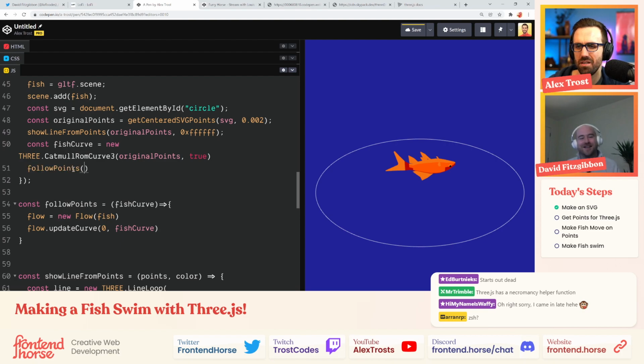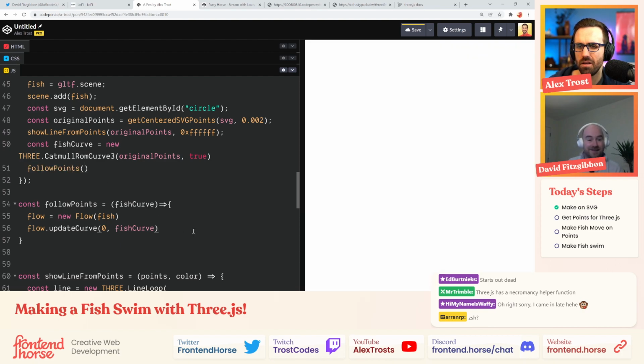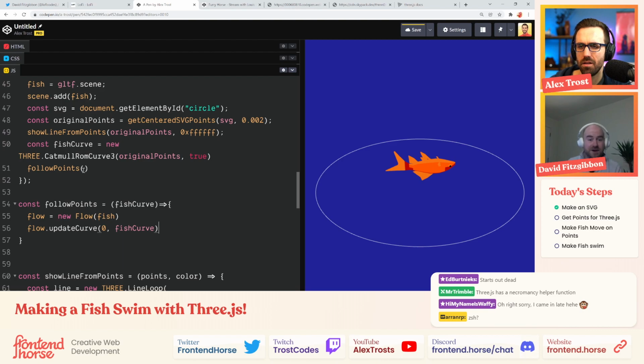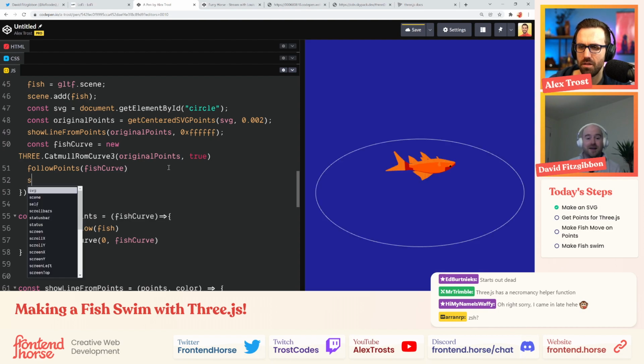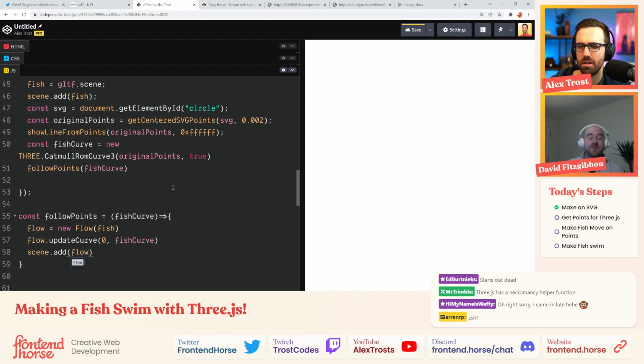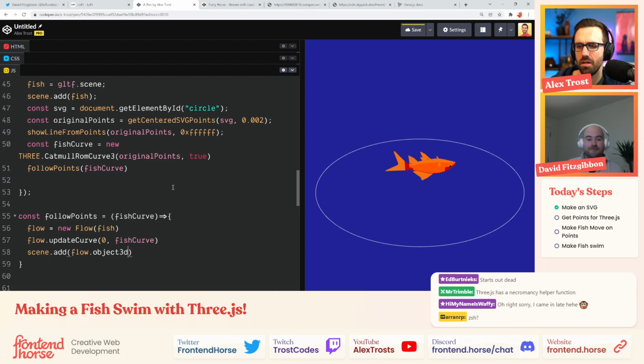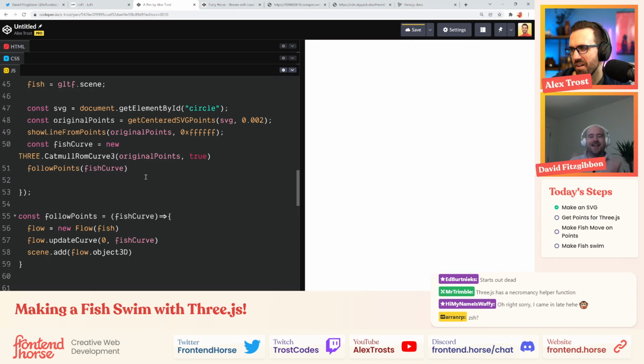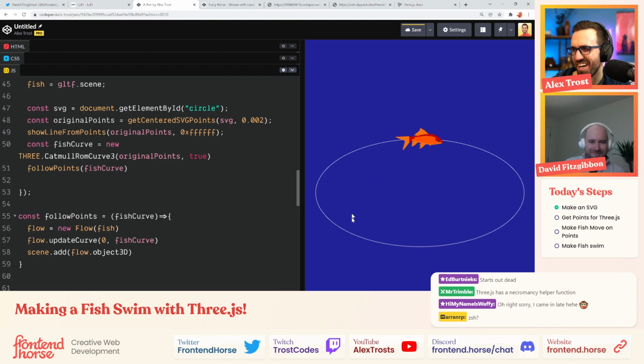We're going to say, yes, and pass fish curve to it. And then on the next line, we just say scene.add, in follow points. Got it. Scene.add flow.object3D, with a capital D at the end. And that should give us a fish on a line. Hey. Nice. Chat, check it out.